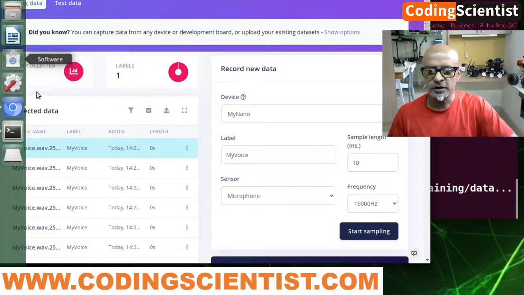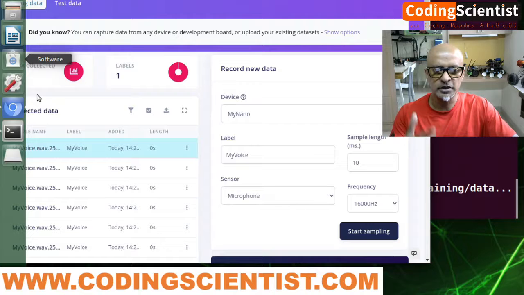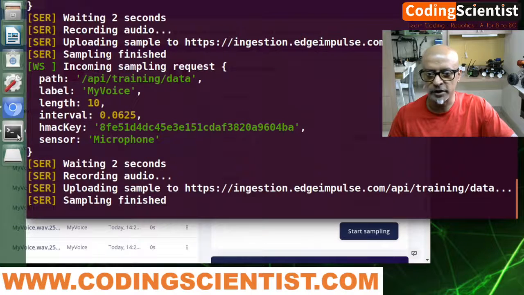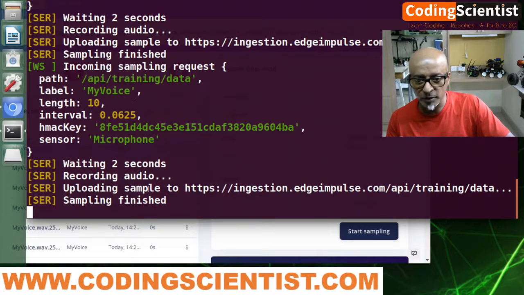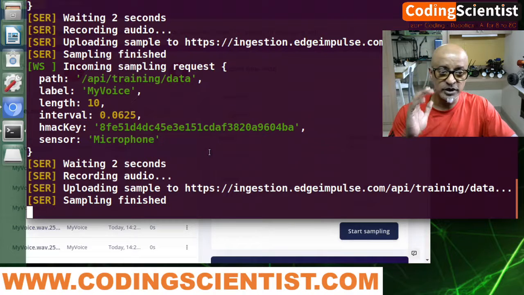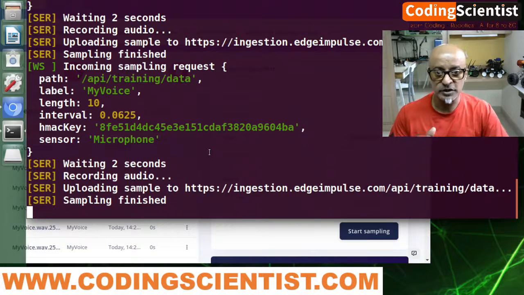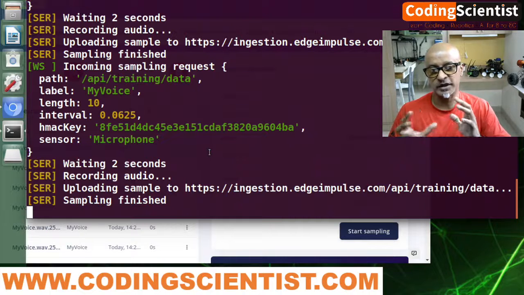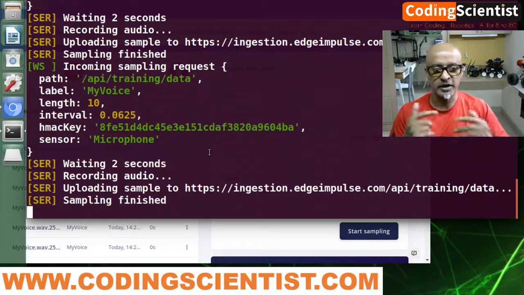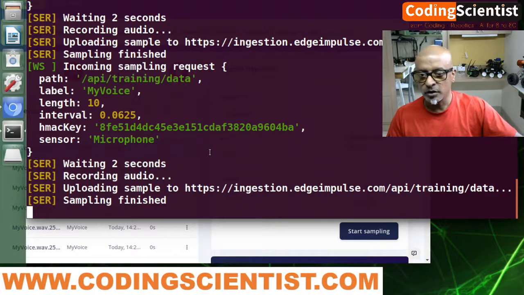This is not sufficient. One important thing guys, when you are collecting the samples and performing this activity of gathering data, do not close this terminal. This terminal has to be open. Can you see recording audio, uploading sample, sampling finished and stuff like that. So you need to keep this terminal open. If you close this terminal, your connectivity between the Jetson Nano and the Edge Impulse platform will terminate and nothing is going to happen, right? So you've got to be really careful out here.